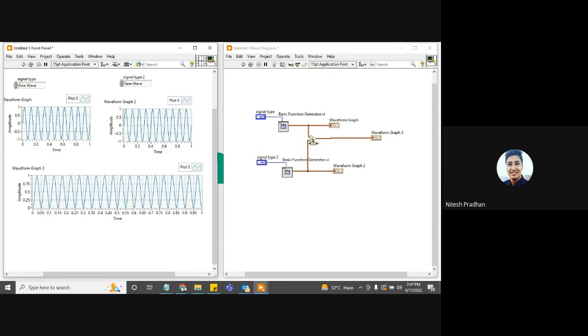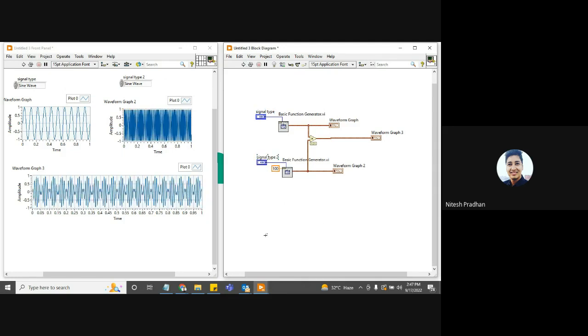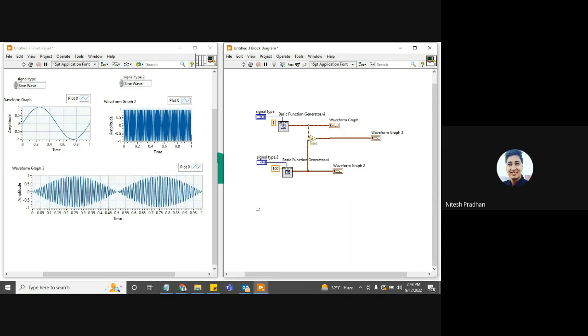Sine square concept. But if I change the frequency of the lower one, suppose the frequency is 100, then we'll get a signal like this. If the first one's frequency is 1, then we will get a signal like this.